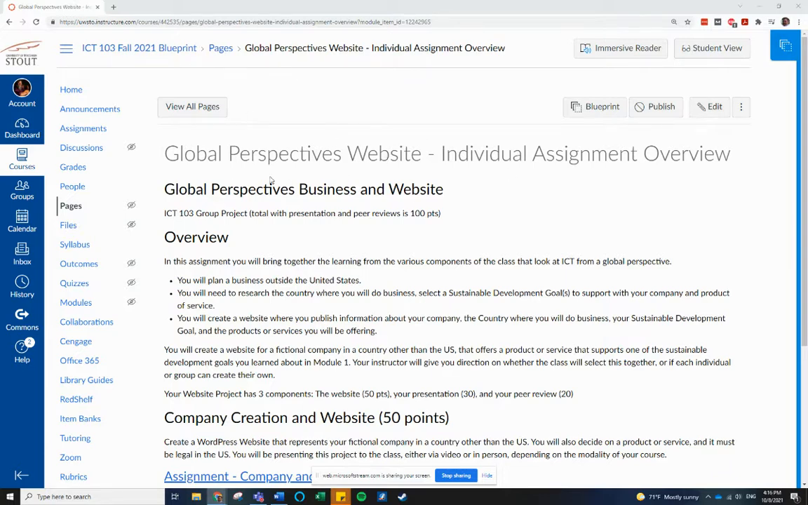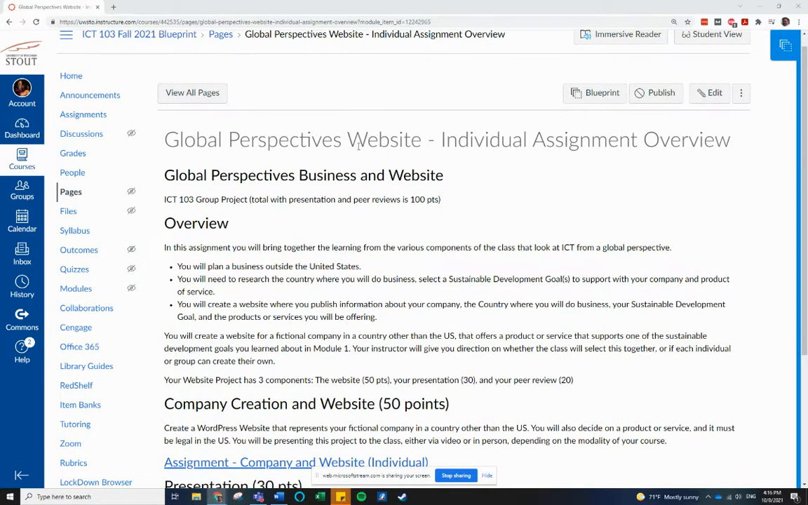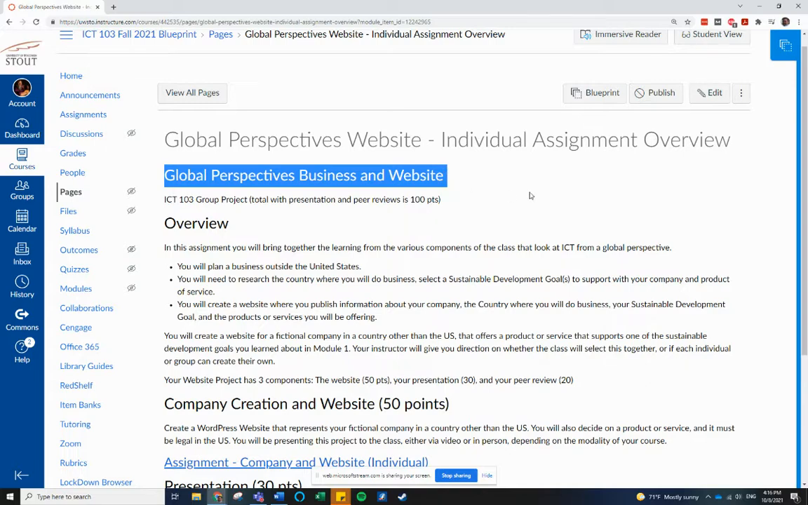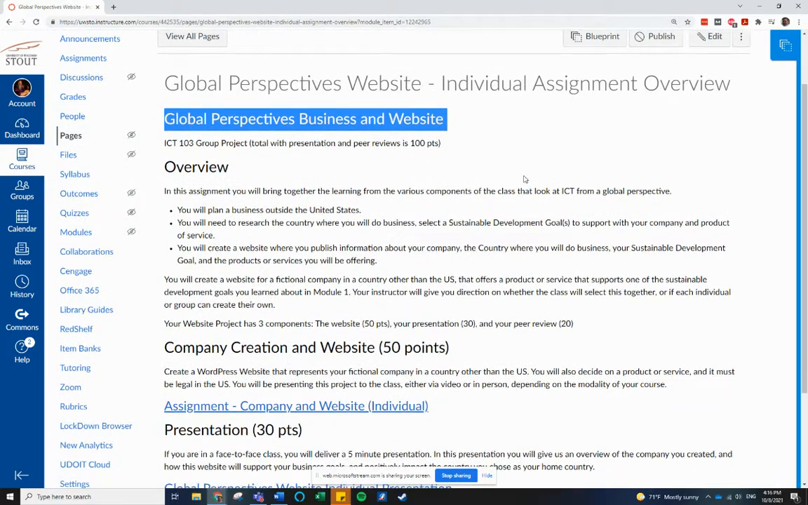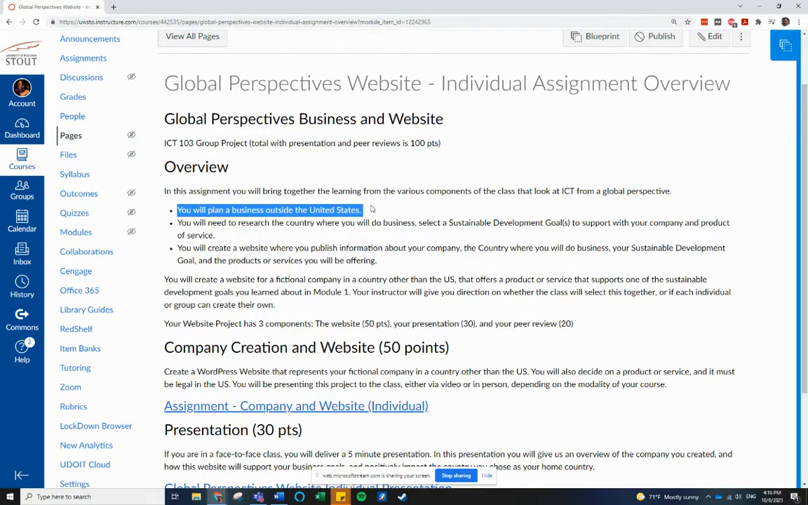We'll do a walkthrough here, kind of high level. It is a global perspective website. What you're going to do is create a business and create a website for that business. You're going to plan a business outside of the United States. That's where the global perspective portion comes from. So it satisfies those general education requirements for the global perspective. This is part of how we do that in this class.